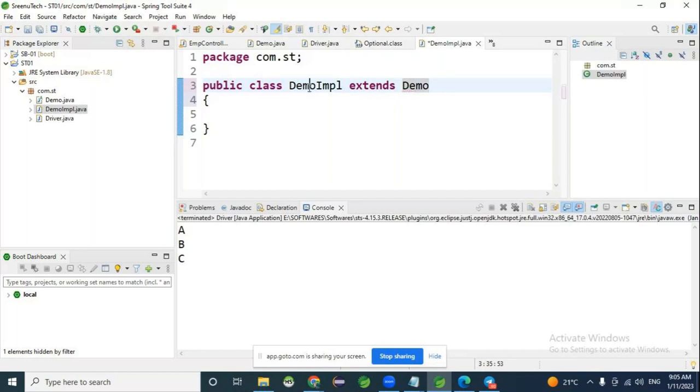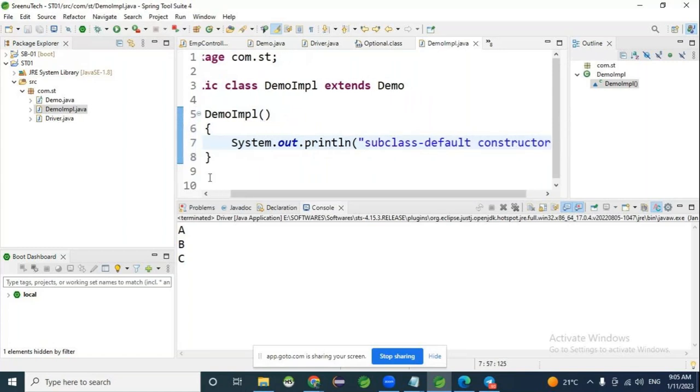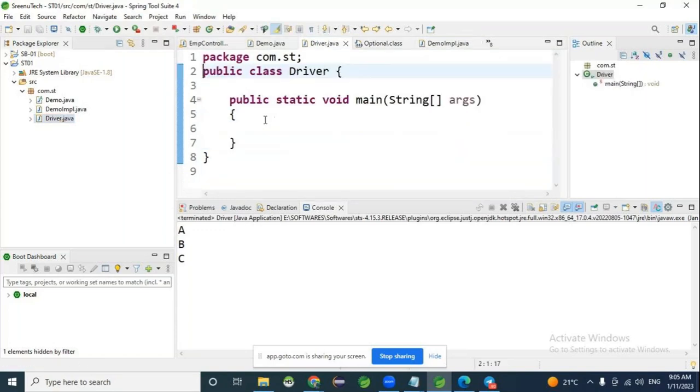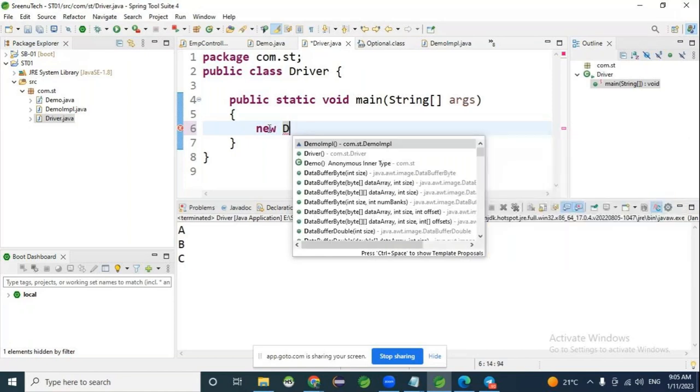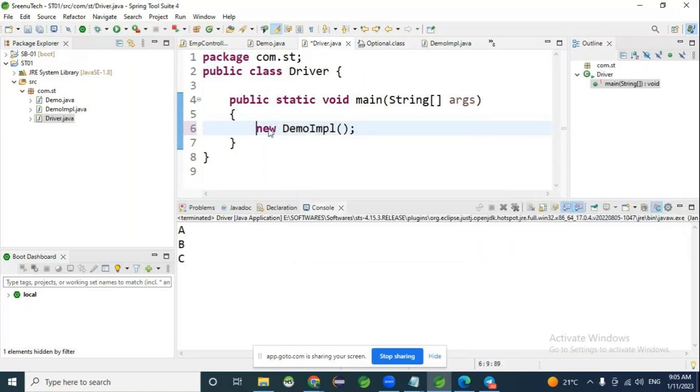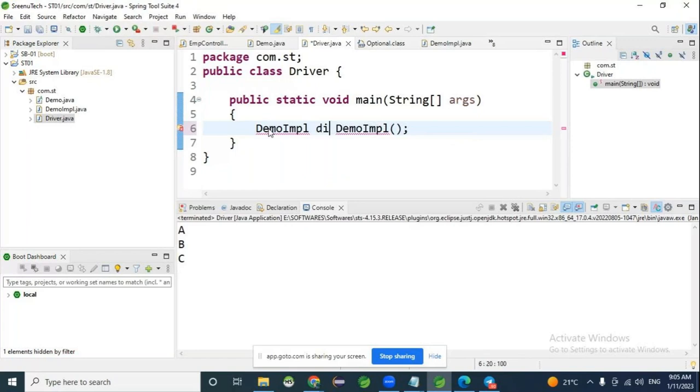Which keyword? Extends. Now this class does not contain any constructor, so the compiler will provide a default constructor. Now here, subclass default constructor. That's it. Now, in the main method, generally execution starts from the main method, I will create an object of the subclass. Now observe what will happen. Demo d1 is equal to new demo.